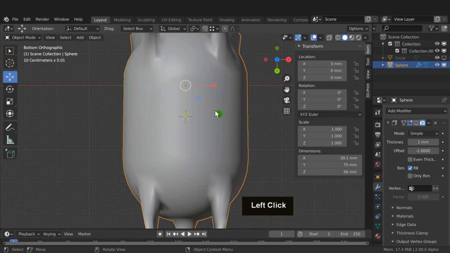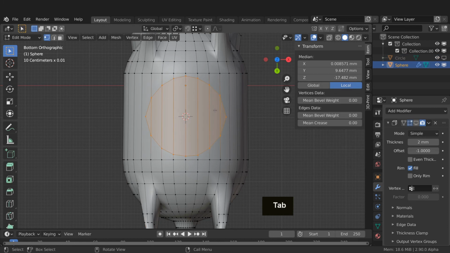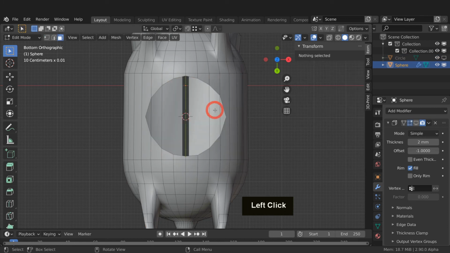Select the Piggy bank again and tab into Edit Mode. Press 3, X and remove faces. Switch back to Vertex Selection. Now I want to form quads or four-sided polygons on the model.